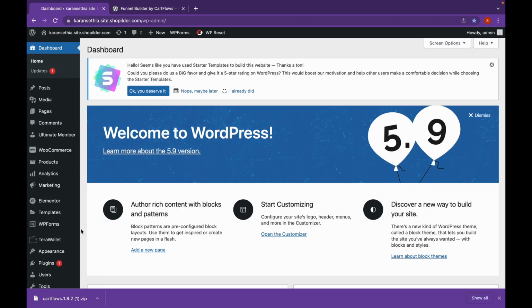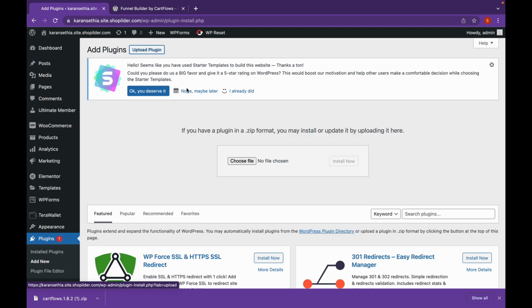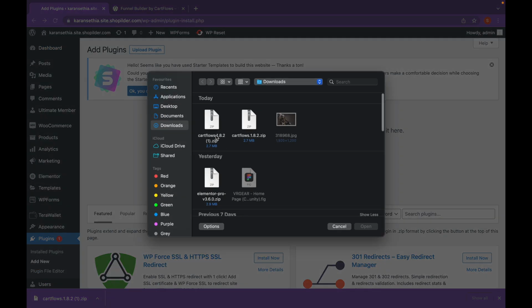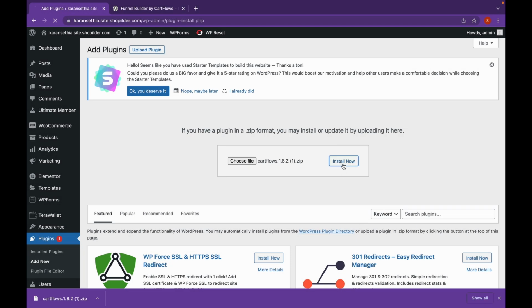Let's head over to dashboard, plugins, add new, click on upload plugin and choose the downloaded file. Click on install now.